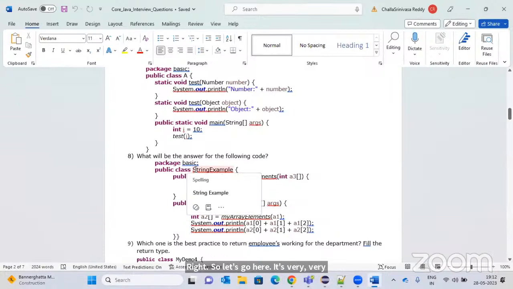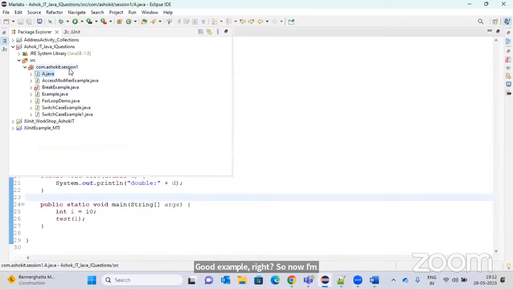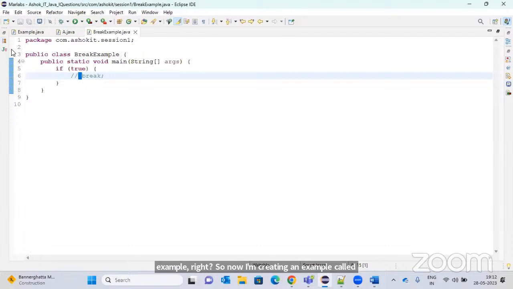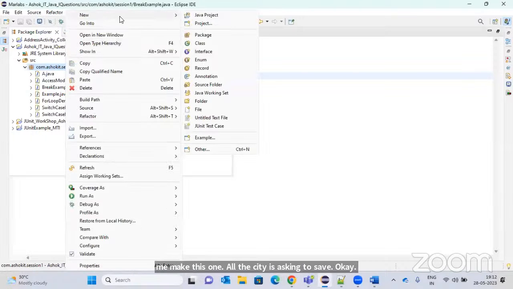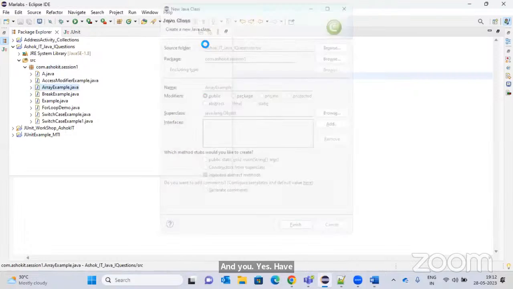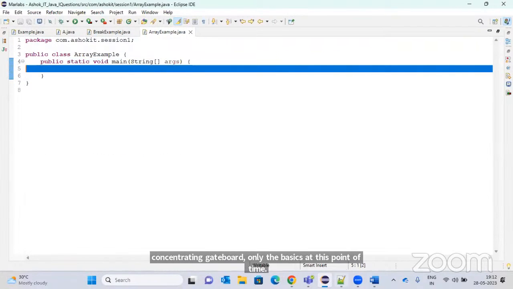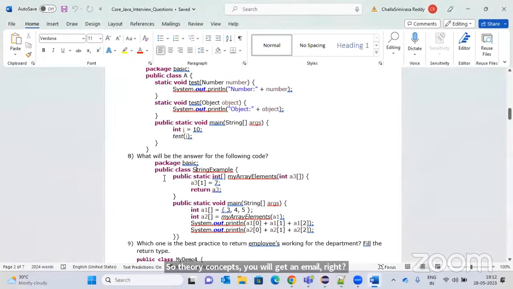It's a very good example, right? So now I'm creating an example called ArrayExample. Let me make this one. It is always asking to save. New class ArrayExample. Guys, I'm concentrating only on the basics at this point of time. Theory concepts you will get anywhere by browsing over the net. We'll get practical knowledge by seeing these examples.